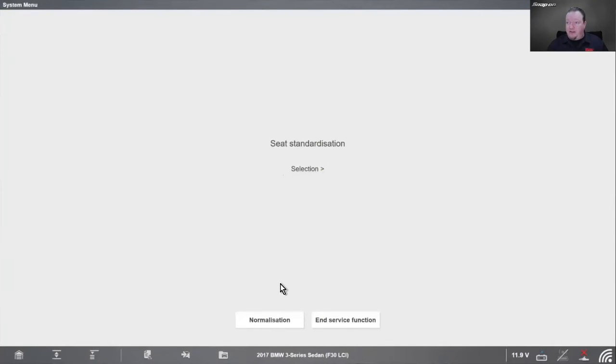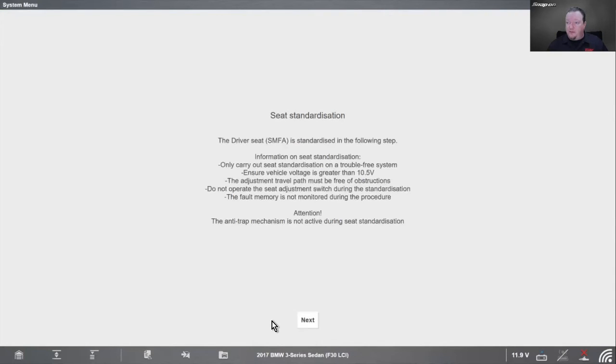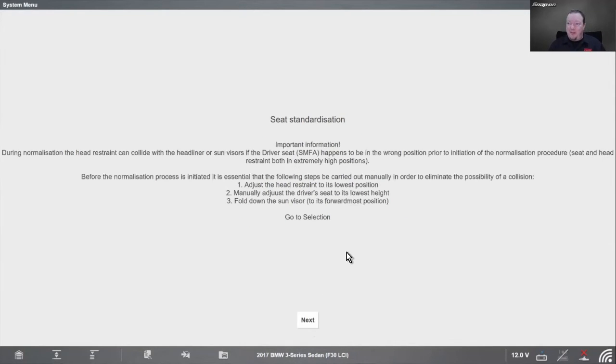it's going to be called seat standardization or normalization. Let's go in here. The driver's seat is standardized in the following step: information on seat standardization. Only carry out seat standardization on a trouble-free system. Make sure there's no codes, in other words. Make sure vehicle voltage is greater than 10.5 volts. The adjustment travel path must be free of obstructions. Do not operate the seat adjustment switch during the standardization. And also, the anti-trap mechanism is not active during seat standardization. So don't put your hand in there and don't get injured.